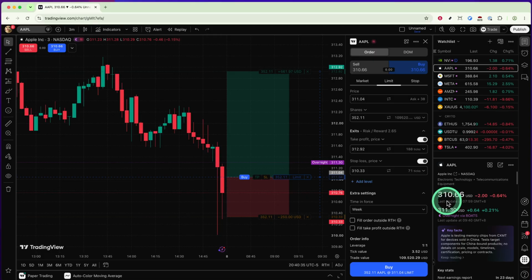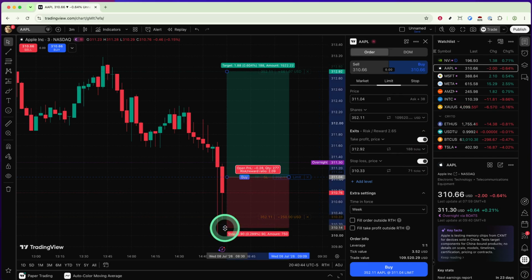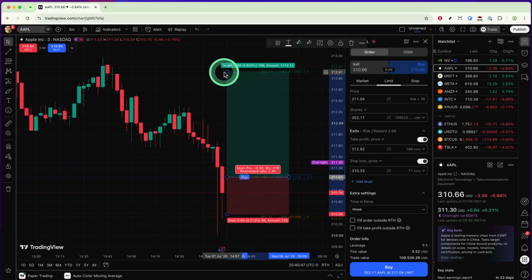Next up, let's focus on setting stop loss and take profit levels. From the menu, locate the options to set your stop loss and take profit. Start with your stop loss level by dragging the red line down to your desired price. Alternatively, you can enter the price manually if you prefer. The stop loss acts as a safety net, automatically closing your trade if the market moves against you beyond a certain point. This is a vital risk management tool to protect your capital.